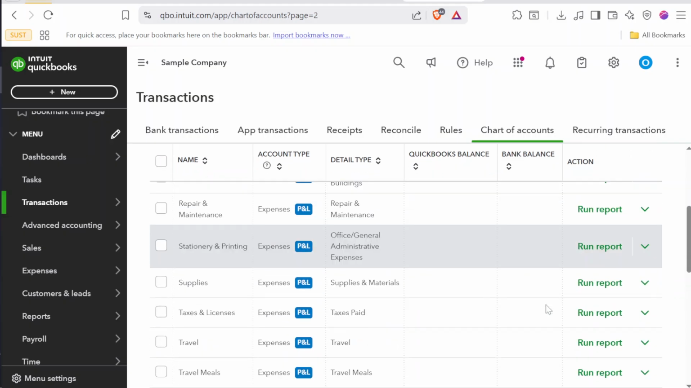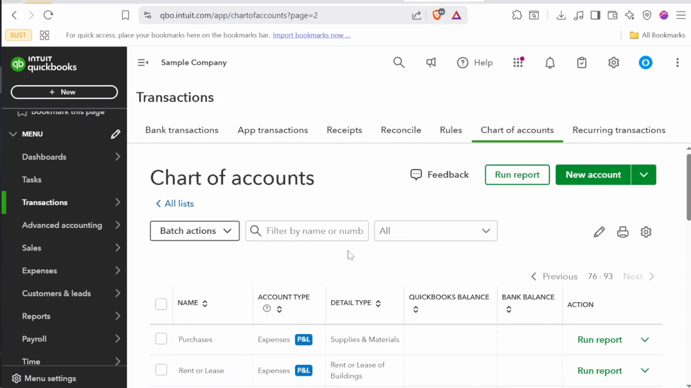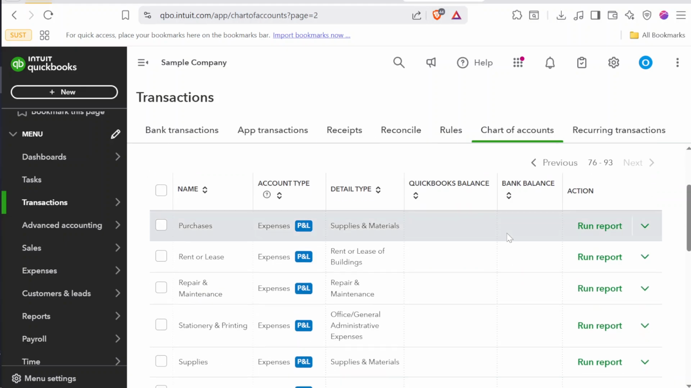You've successfully learned how to manage account statuses in QuickBooks Online, keeping your finances organized and efficient.